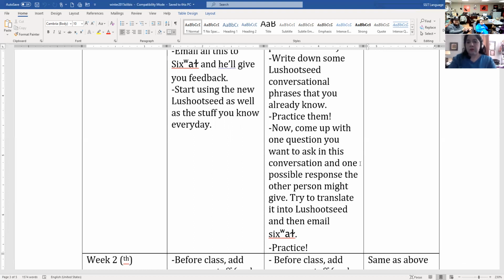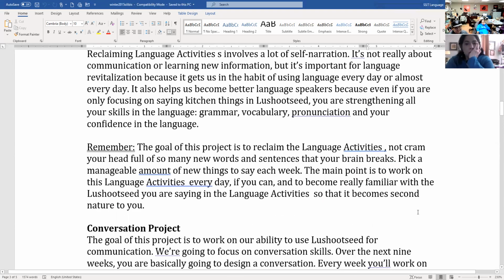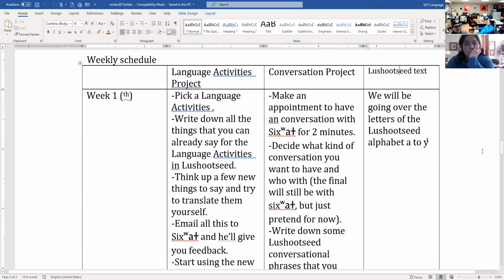Just like your language nest, as long as you're using your nest, it is good. All right. And again, I don't want to stress the Lushootseed text, but if you could go through the alphabet and say the alphabet by the end of the quarter, great. It'll help, but it's not going to improve your language use. Only using the language is going to improve your language use. All right.